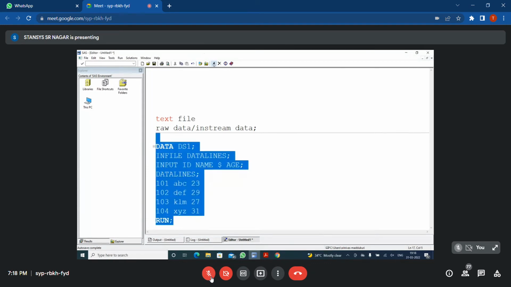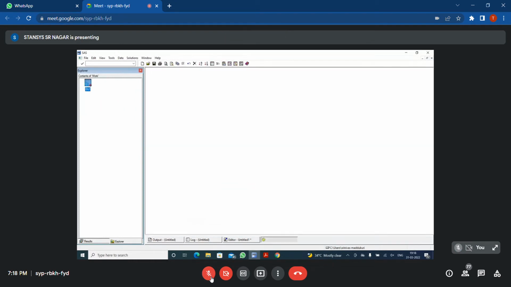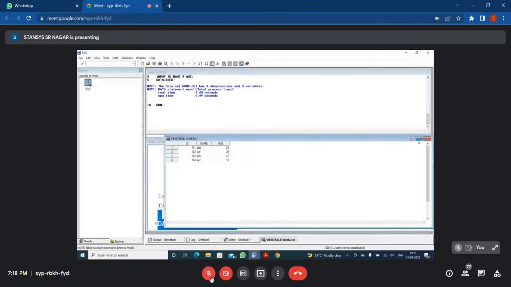I'm executing the program. Where will this table get created? In the Work library, in the libraries folder. We can find DS1 here. And here we have 3 columns and 4 rows.